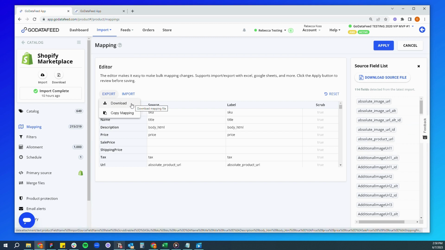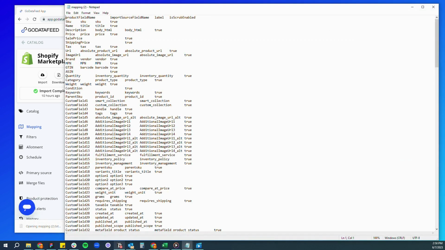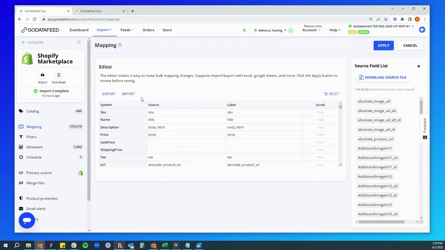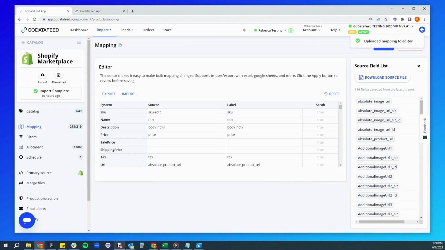Let's walk through it. So I'll click Export, Download, and I'll open the TXT file. I'll add the word edit to the SKU field here just as an example. And now we'll save this and navigate back to the GoDataFeed app and click the Import button and select Upload. You can see the change I made to the SKU field here in the editor.